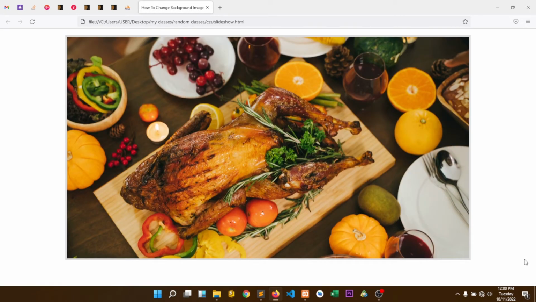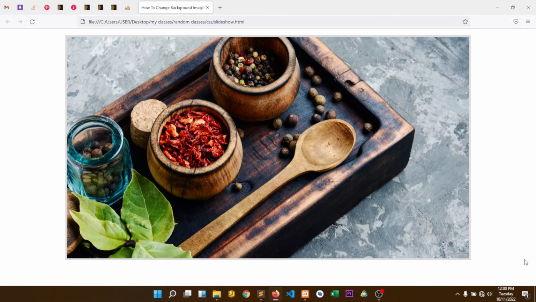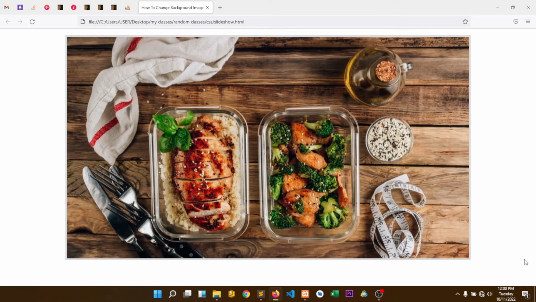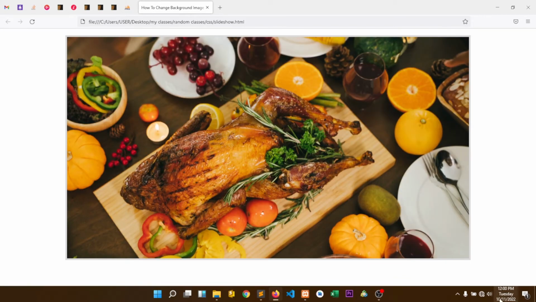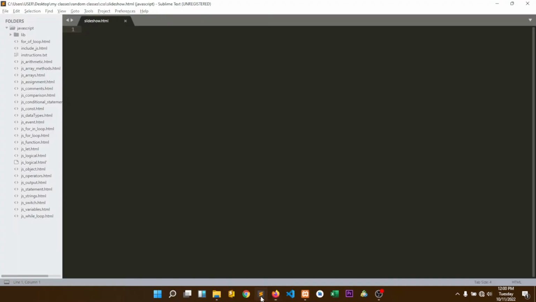In today's video I'm going to be showing you how to change background image every second using pure CSS. So I'm going to be changing this background image of a div using only CSS. So let's start doing this right now.